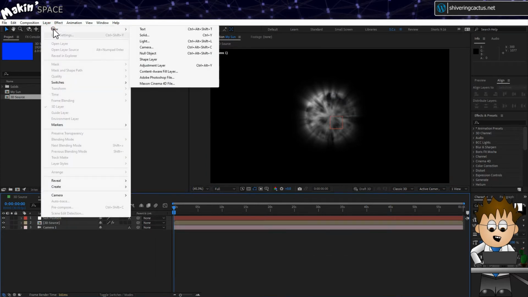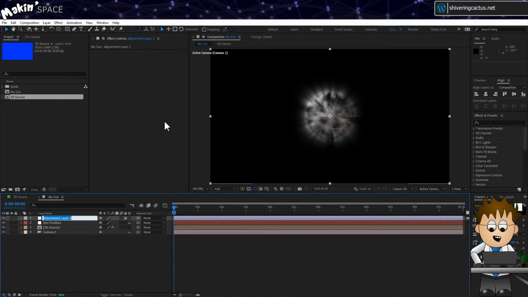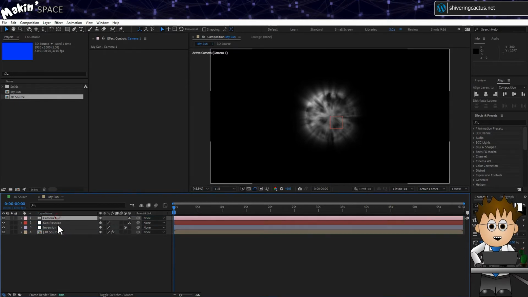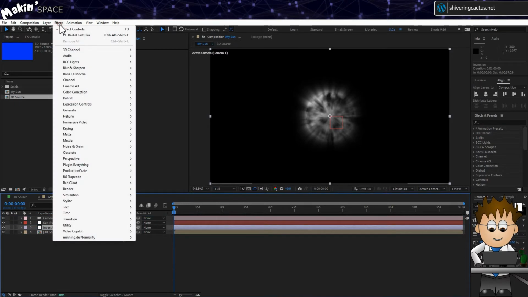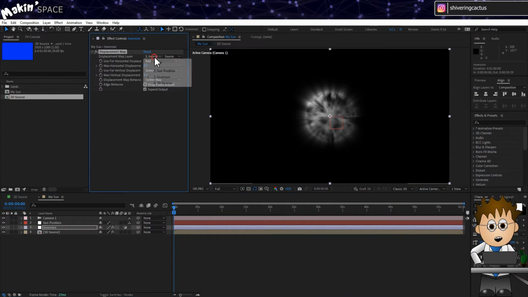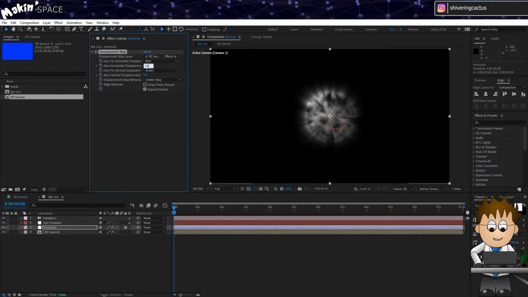Go to Layer, New, Adjustment Layer, and rename this to Inversion. At least that's what Brady called it. Drag it down in the timeline so it's just above 3D Source. Then go to Effect, Distort, Displacement Map. Point the displace map to 3D Source with effects and masks. Set the horizontal displacement to 15 and the vertical to 75.